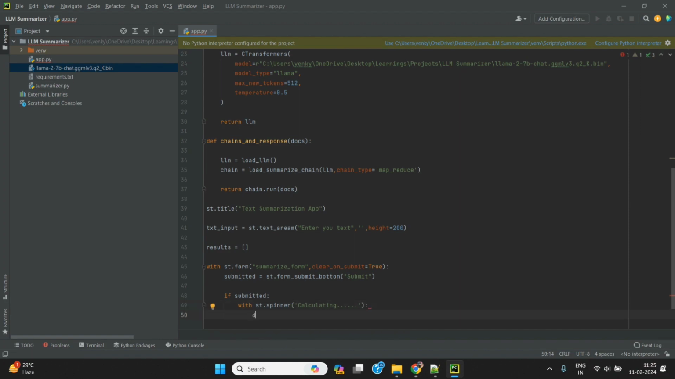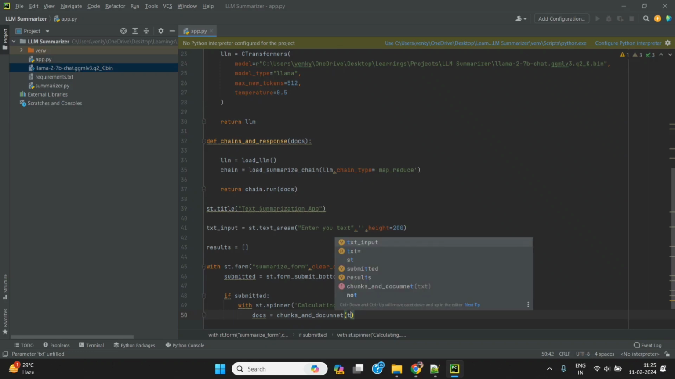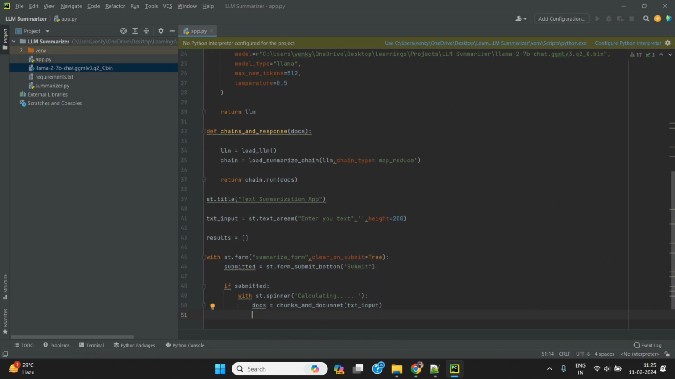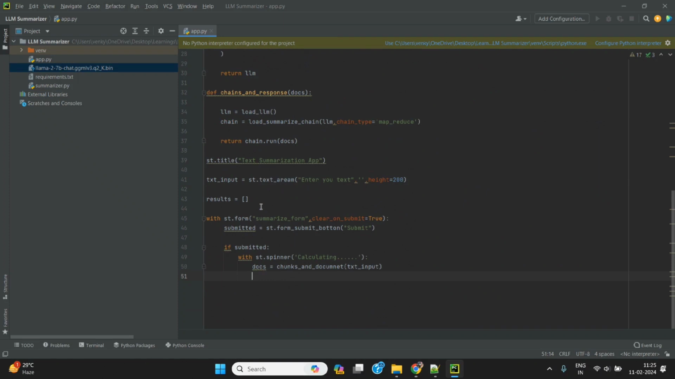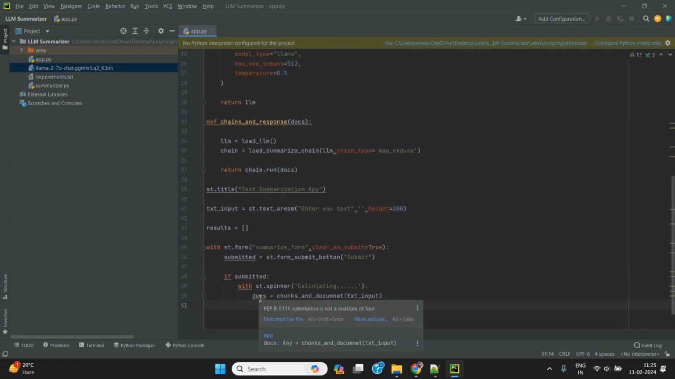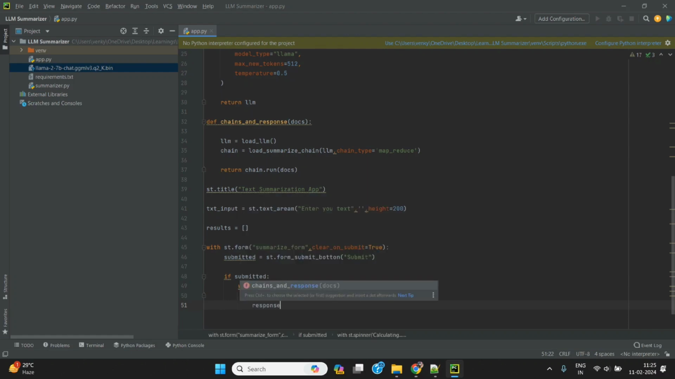Next, I will create the docs and I will call my chunks document. As I said, our chunks document will take the text input whatever the user inputs. So I will write text input. Now this text input will go here and we will get the documents. Once we have the documents, the next step is to give them to our chain. For that, we will create a response variable where I will pass our chain's run and pass this docs. Then in response, what I will get is the summary of our inputted text.